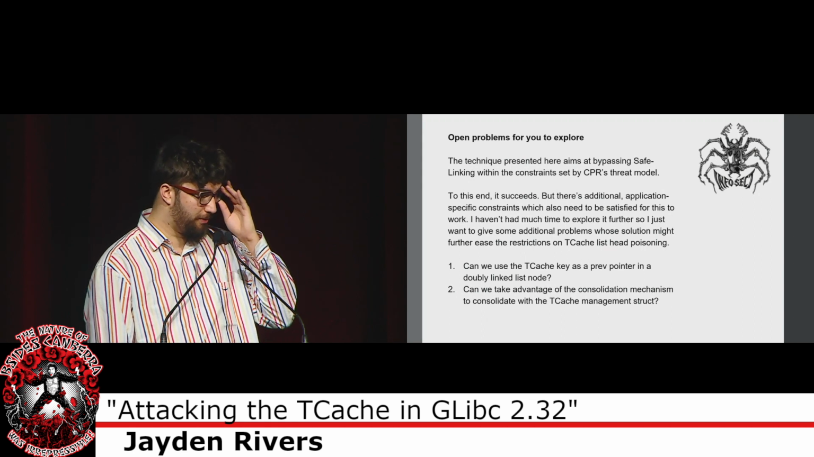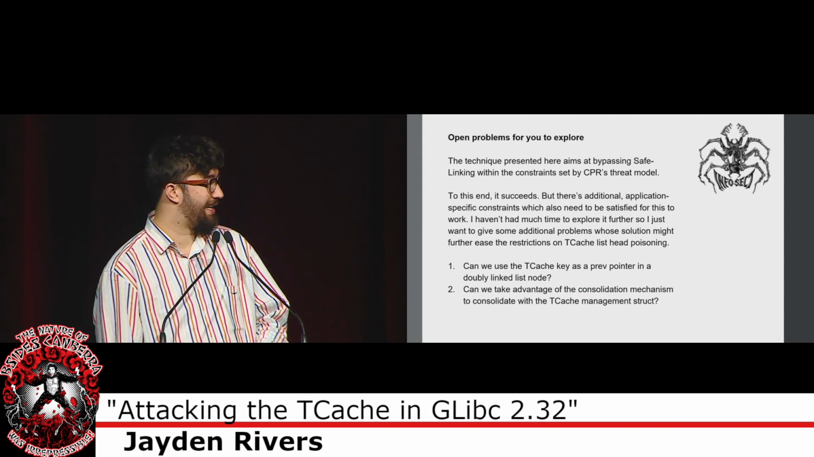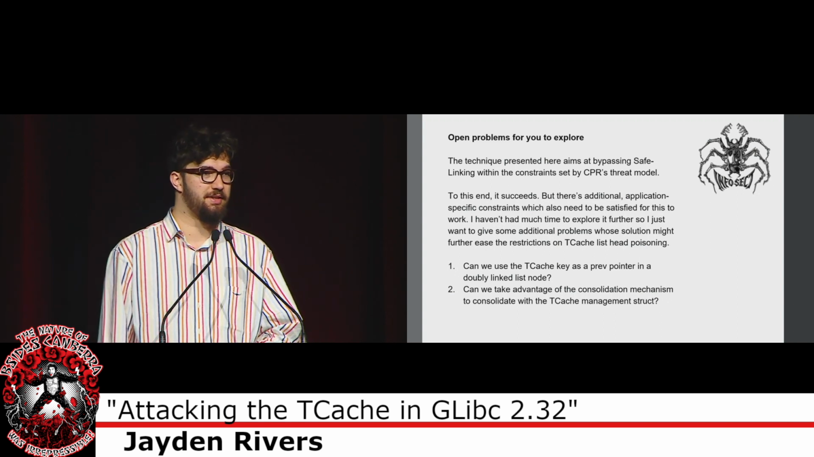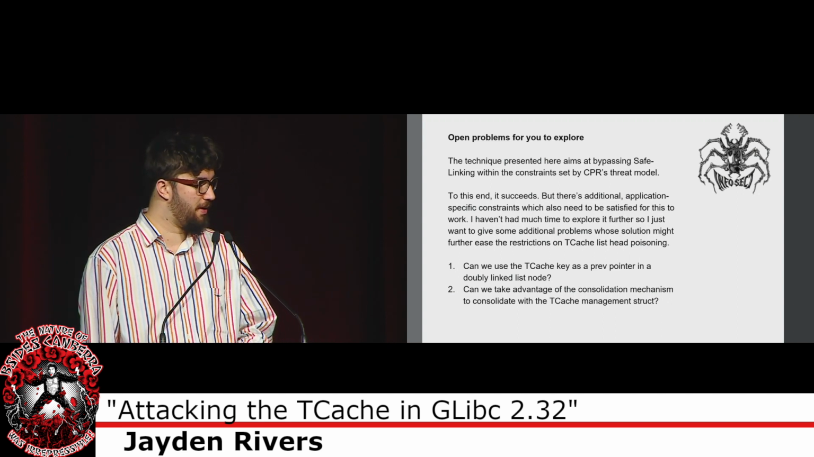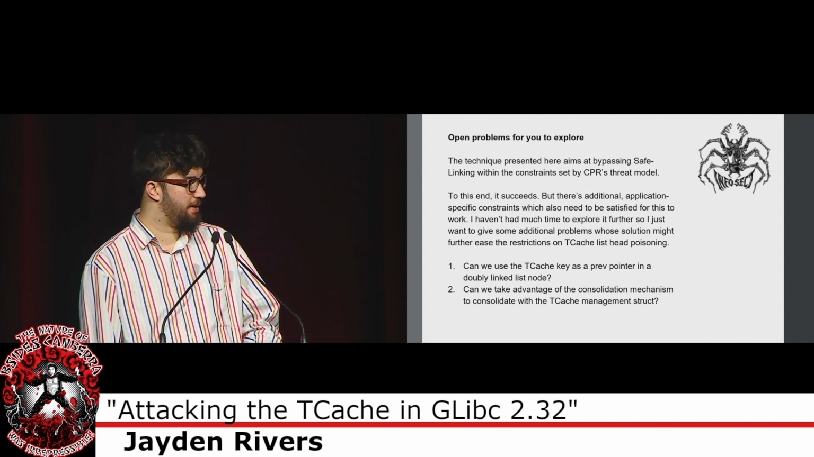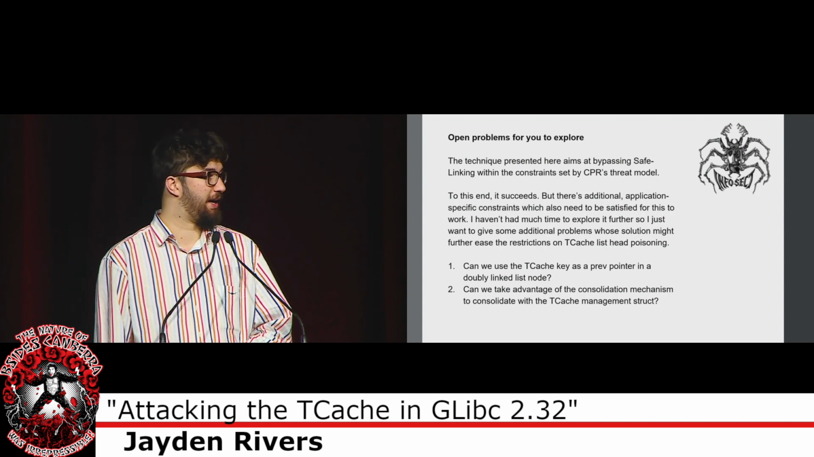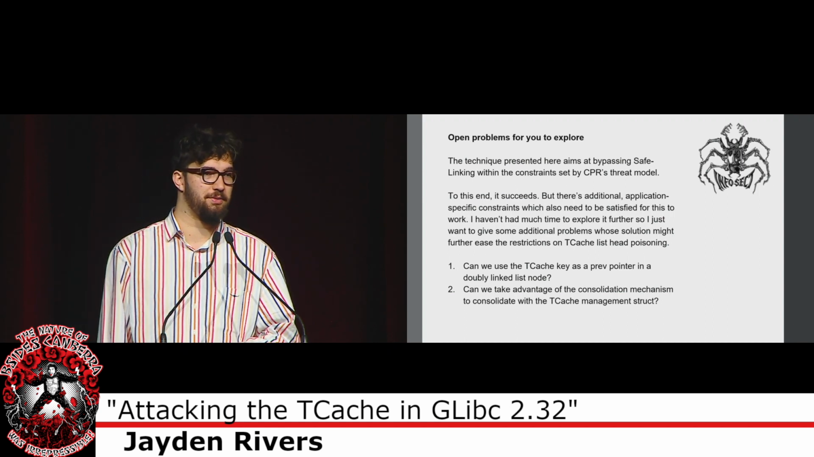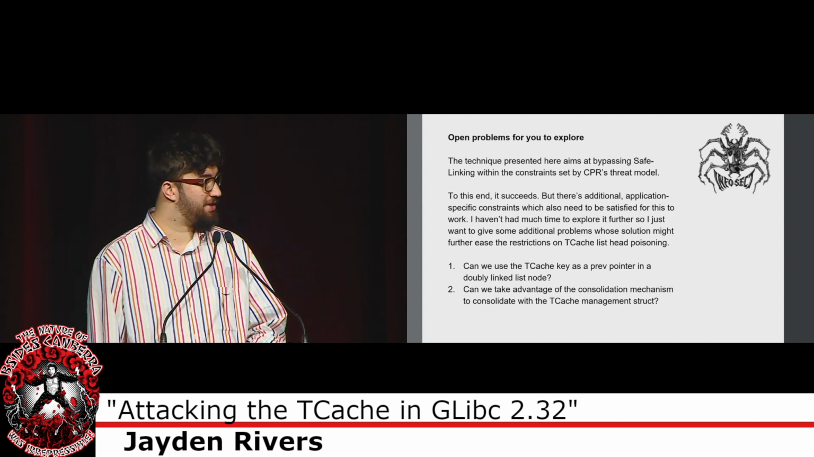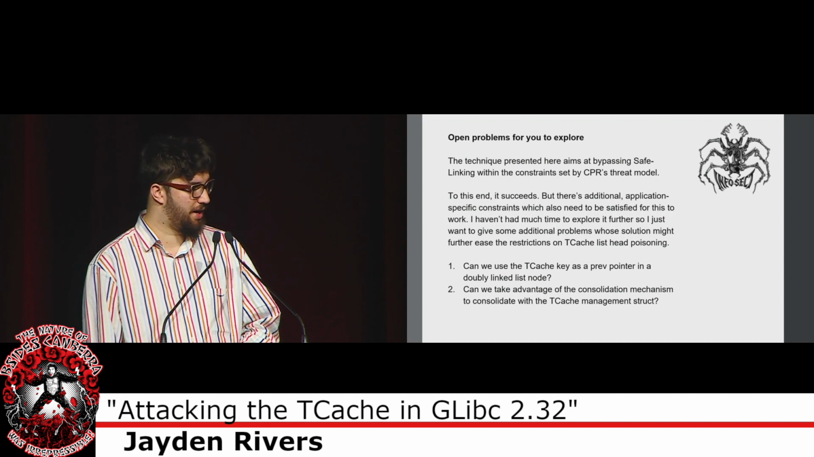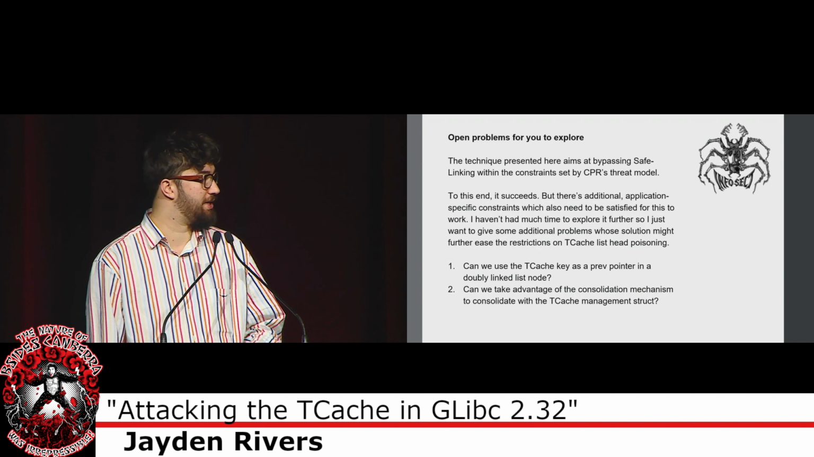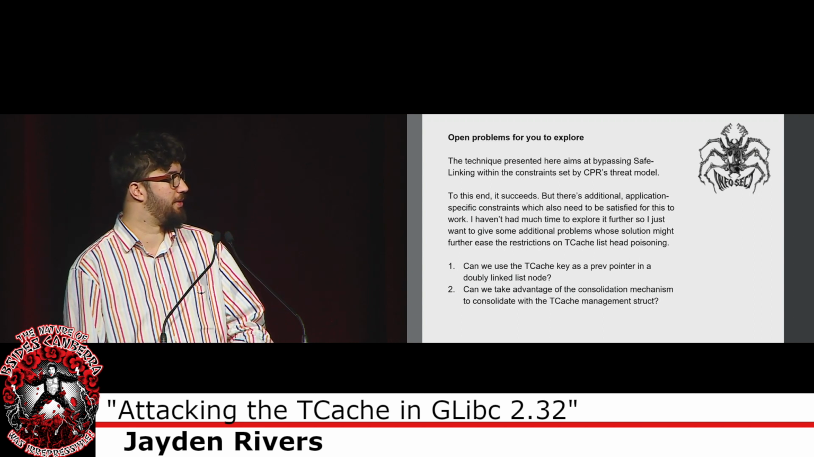So here are some open problems as well. The technique presented here aims at bypassing safe linking within the constraints set by CPR's threat model. And to this end, it does succeed, but there are also additional application-specific constraints which also need to be satisfied for this to work. I haven't had much time to explore it further, so I just want to give some additional problems whose solution might further ease the restrictions on tcache list head poisoning.